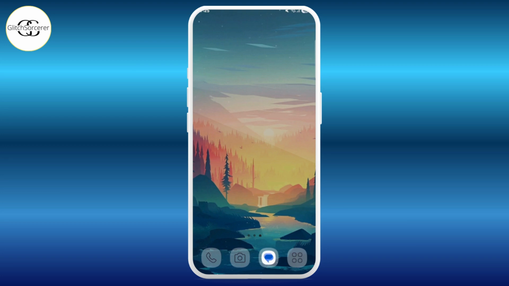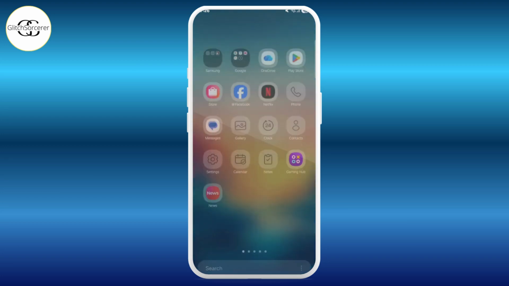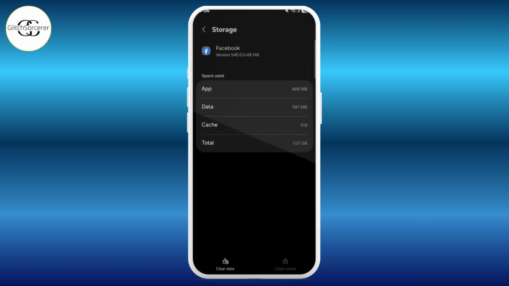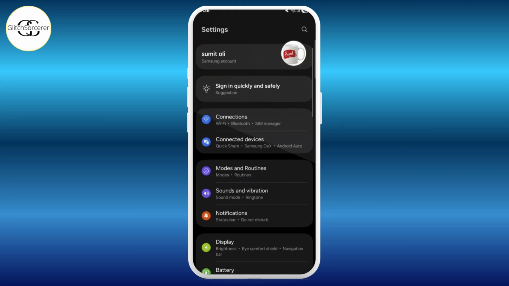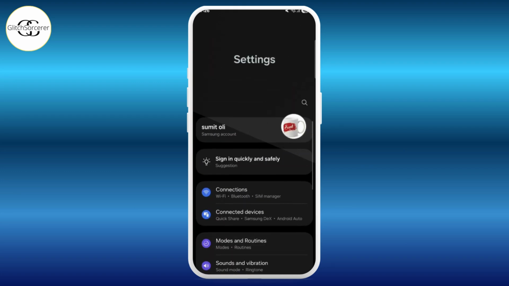How to fix Instagram not accessing photos and videos. Firstly, navigate to your Settings app and open it on your device. After opening Settings, scroll down and click on the option Apps.